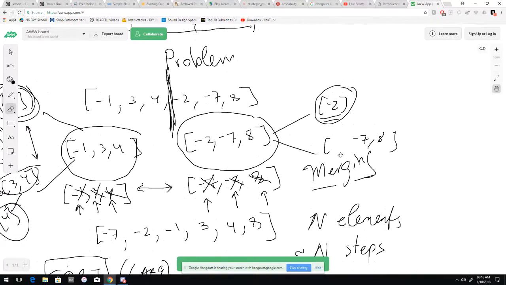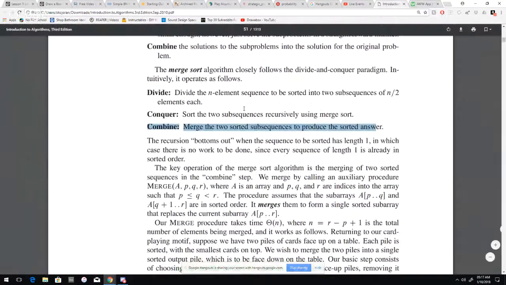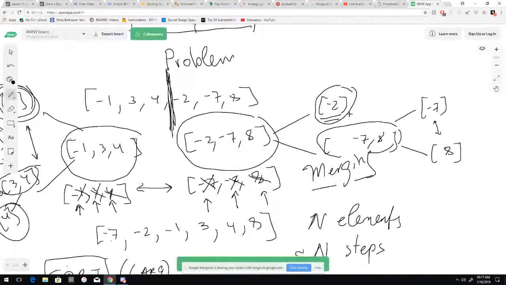So this gets split. -7 and 8 gets split into -7 and 8. Now each of these guys is size 1, so they're finished. There's nothing to sort, so we just have to combine these guys, and we combine them through merging, and we get -7 and 8. So now this list has finished its combine process. So now we have to combine the -2 and the -7 and 8. We combine them, and we get -2, -7 and 8. So now this right sublist is done with its combine process.